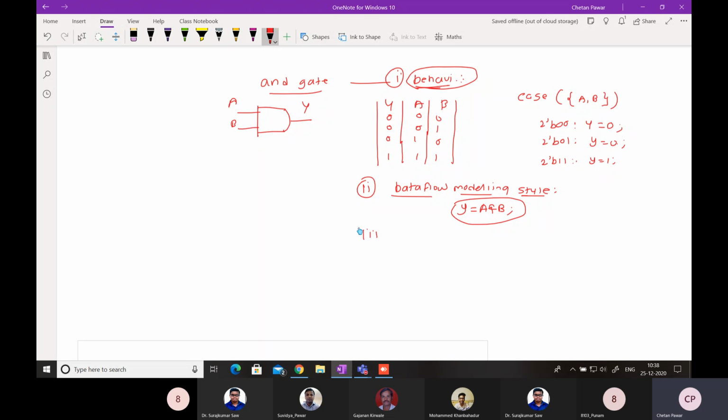And third one is structural. So what is meant by structural? Here there is only one AND gate. Now in Verilog, there are inbuilt primitives, inbuilt gates. So there is an inbuilt gate for AND gate in Verilog, that is and, and I'm using instance name U1 to that. I will explain what these primitives mean. So you write and U1, the first is the output and then the inputs.